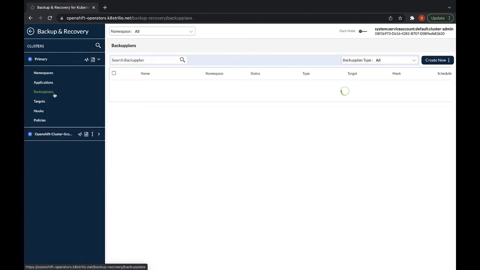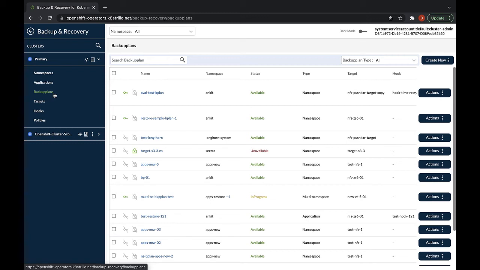Now taking a look at these backup plans, as I mentioned before, you can create backup plans on the fly when you go to create a backup itself, or you can come into the backup plan tab to create a new backup plan for either an application, a single namespace, or multiple namespaces.